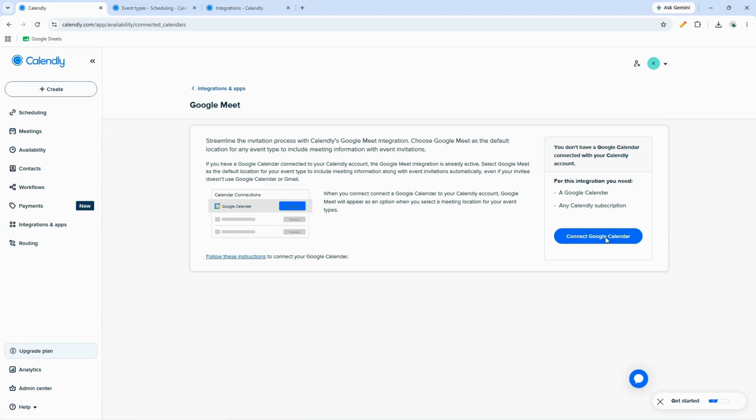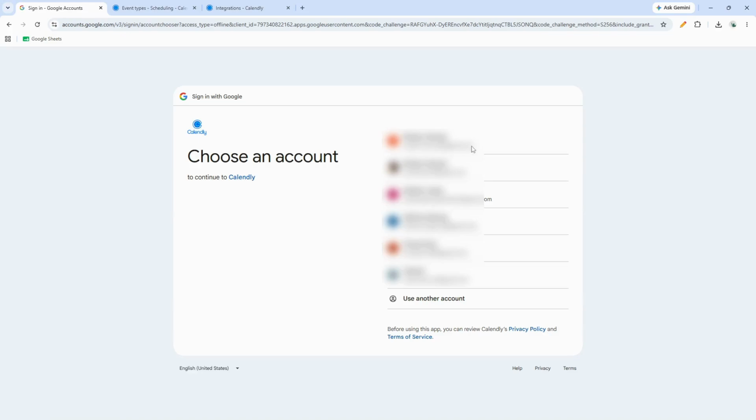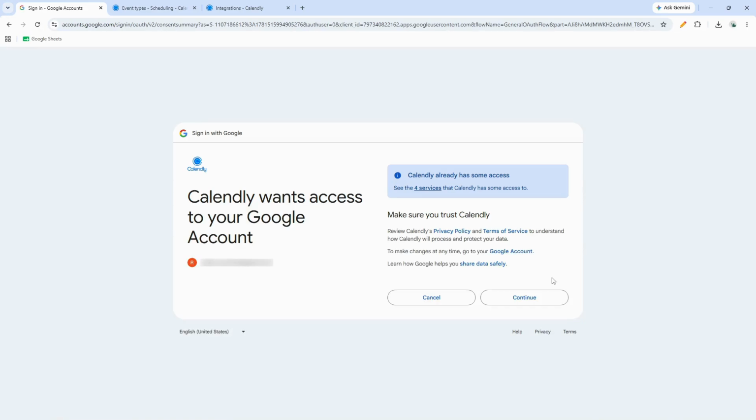At this point, you'll be asked to sign into your Google account. Make sure you choose the account you want to use for hosting meetings. After signing in, Google will show you a permissions screen. Take a moment to review the requested permissions, then click Allow to continue. These permissions are needed so Calendly can create and assign Google Meet links correctly when someone schedules with you.